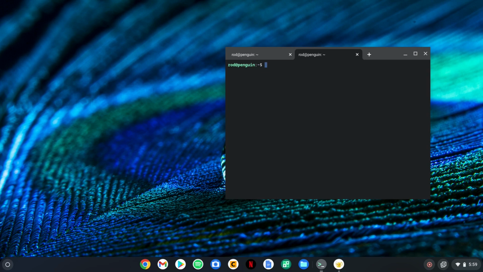Linux, at the terminal window, one of the things you have to do is type in sudo apt install -y, which just reduces some of the output that's shown, linux-image-rt-amd64 and linux-headers-rt-amd64.